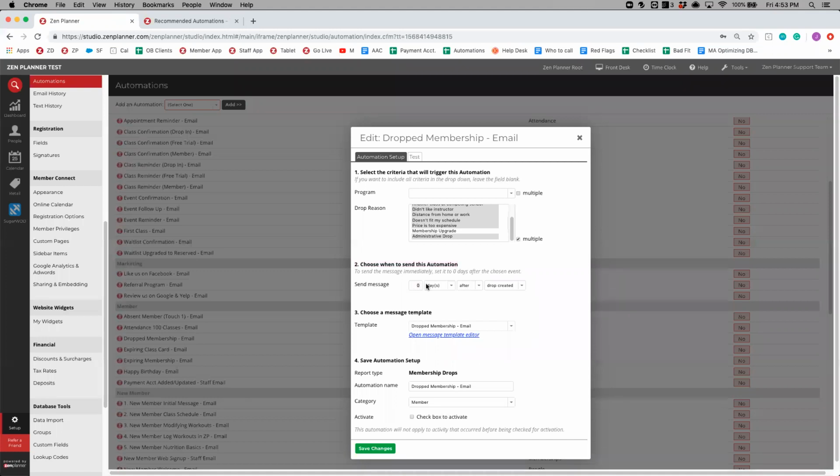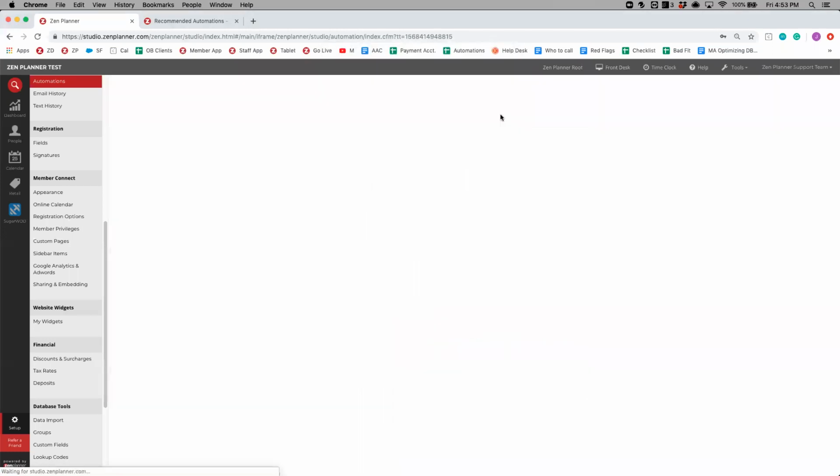One thing you may want to change is the timeline, but I would highly recommend reaching out to our support team if you're not completely sure about making any changes here, just to make sure that this is firing out correctly. Then under number 3, this is the template. We highly, highly recommend, and I would say it's actually necessary, to review the template before you activate the automation. You do that by clicking this blue text that says Open Message Template Editor, and then clicking OK.